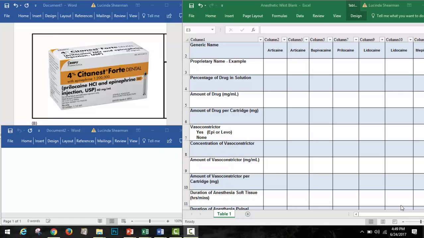Now, it's important to know, understand, and document dosages so that you know how much you can give a patient. Local anesthetics are just like any other drug. They're safe and helpful when used in their appropriate amounts, but if too much is given, then complications and overdoses can arise. So I'm going to show you how to fill out the first half of this form.